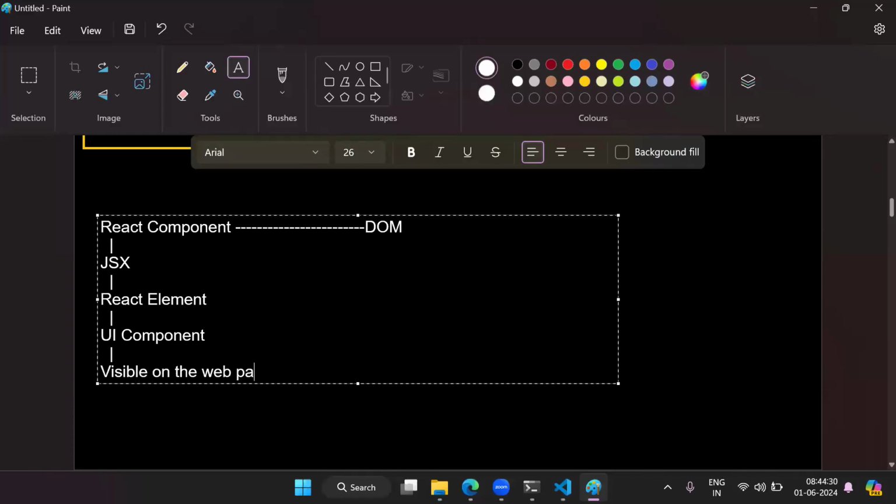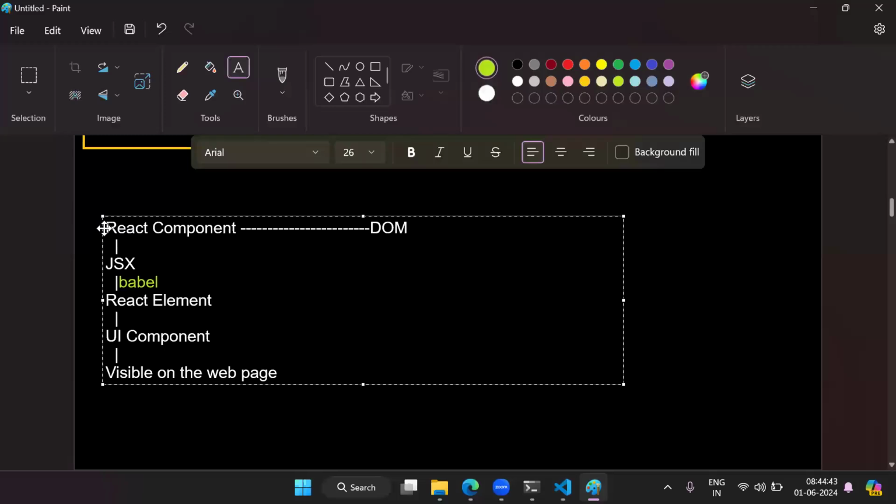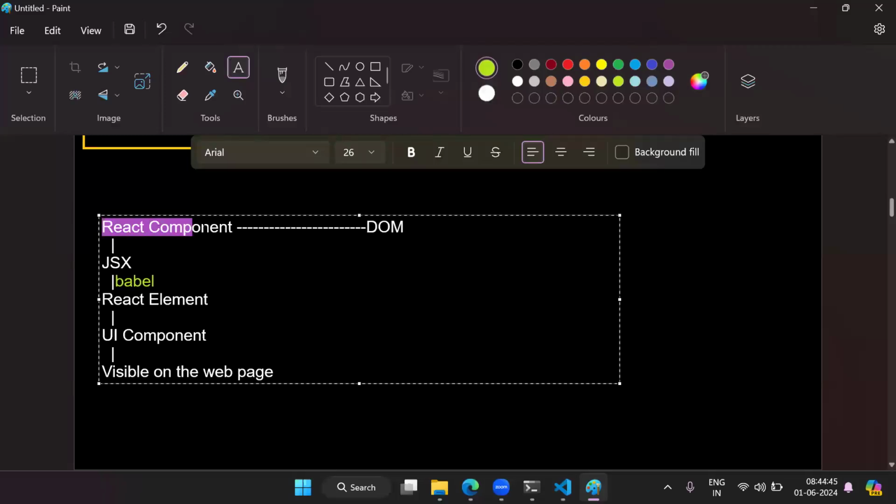Babel compiler. Babel's work is to convert here. Babel comes here. Understand, we have created a React component. In that React component, you have all JSX elements. Internally, those JSX elements will be compiled into React elements by Babel. So Babel's role is here.